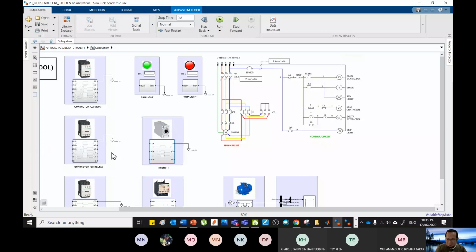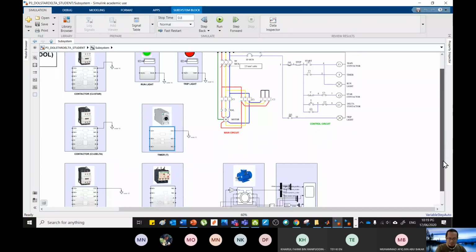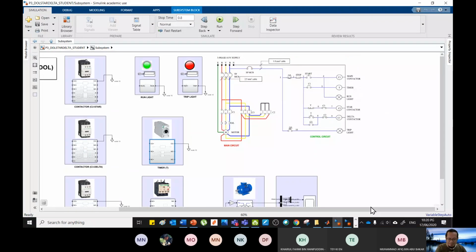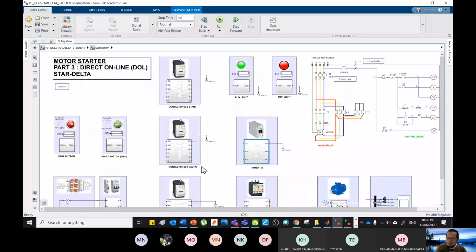Okay, once you make the connection of the component on your left side, you put a tick mark here. Okay, I've done this, I've done that. And then after that you can run the simulation. All right, so let me show you how to operate this starter. It's very simple. It's almost similar to the first part A. You basically just use start, stop, and on button.